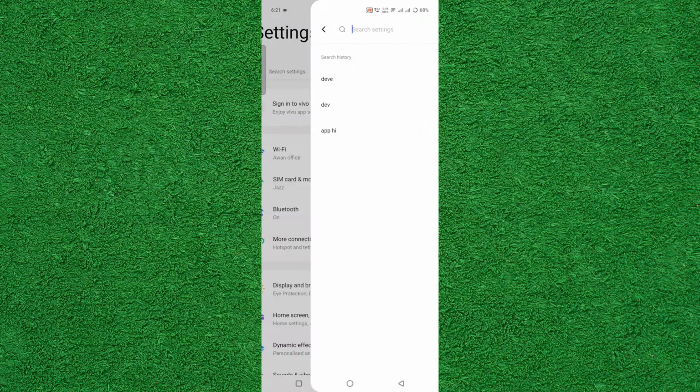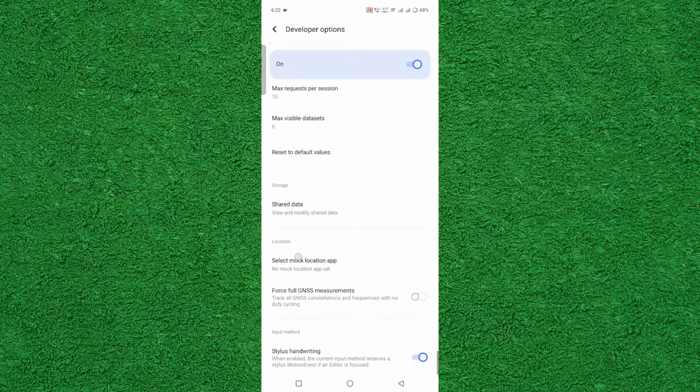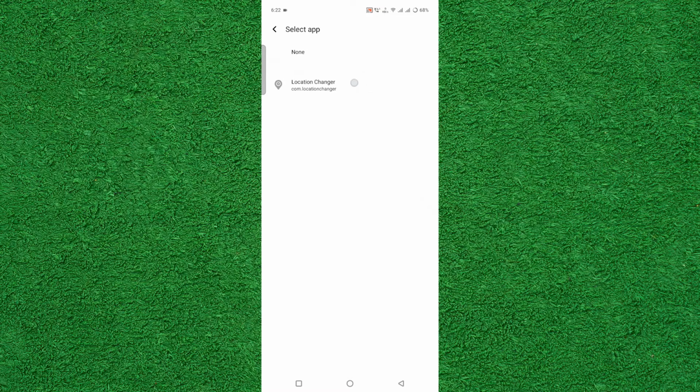After that, go back to the main settings and search for developer options. Tap on it and make sure the toggle is turned on. Then, scroll down and tap on select mock location app. Here, choose Location Changer from the list.